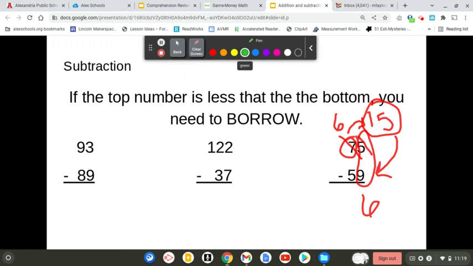Now I can do my last subtraction problem, which is 6 minus 5, which is really 60 minus 50, but it's in the tens place, so we can just say 6 minus 5, which is 1. So the answer is 16.